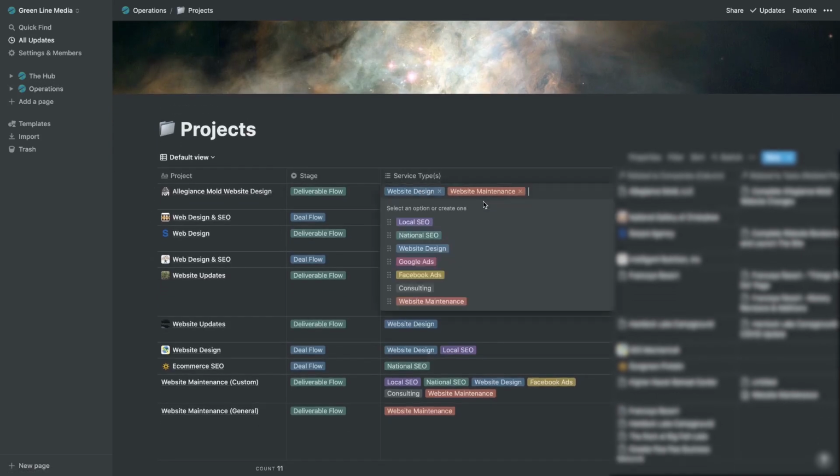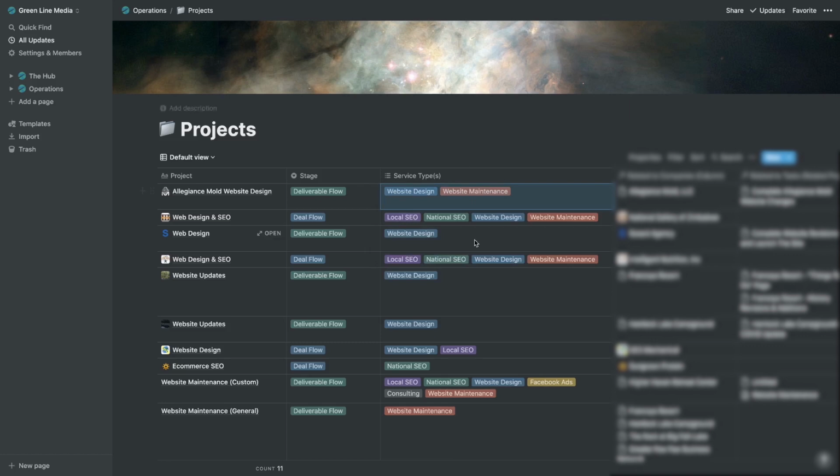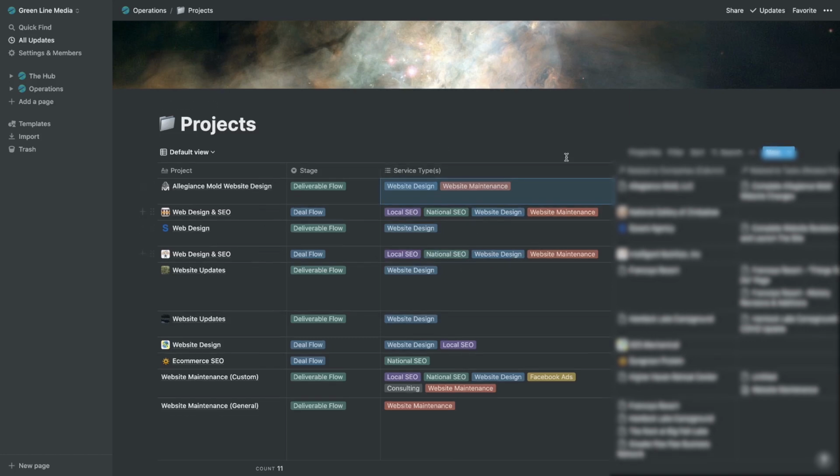So at my agency, I provide local SEO, national SEO, website design, Google Ads, Facebook Ads, consulting, and website maintenance. So I kind of put in the different service types that I'm providing for this specific project. And typically a project just means somebody signed a contract for me to do some work for them. So these are in deliverable flow if they signed, and they're in deal flow if they haven't signed yet. And then any past projects get put in gray.